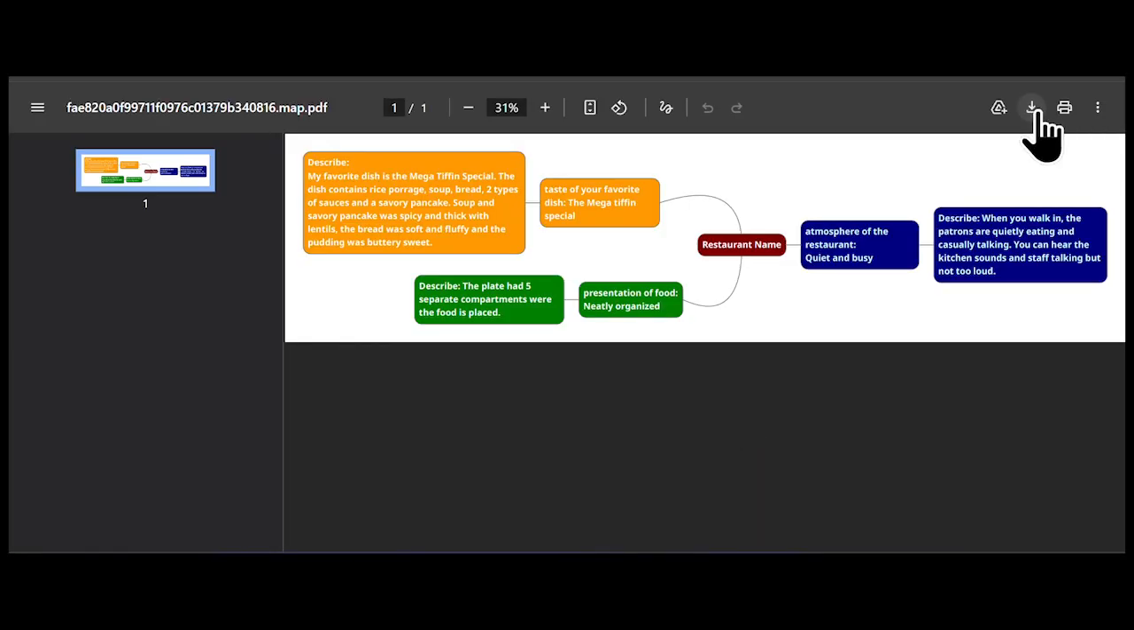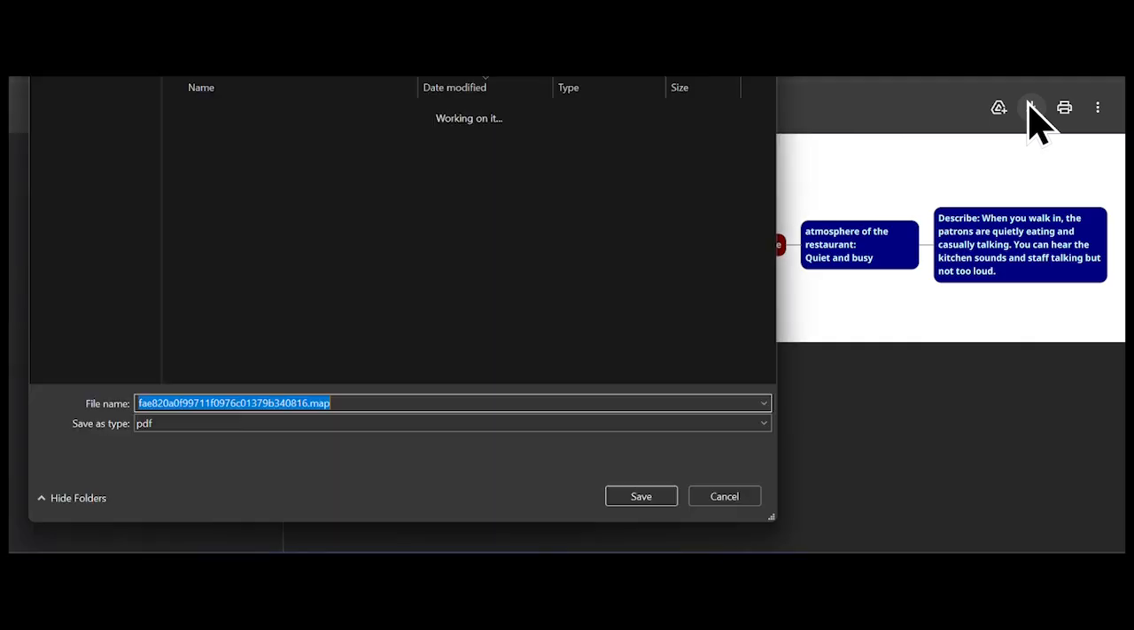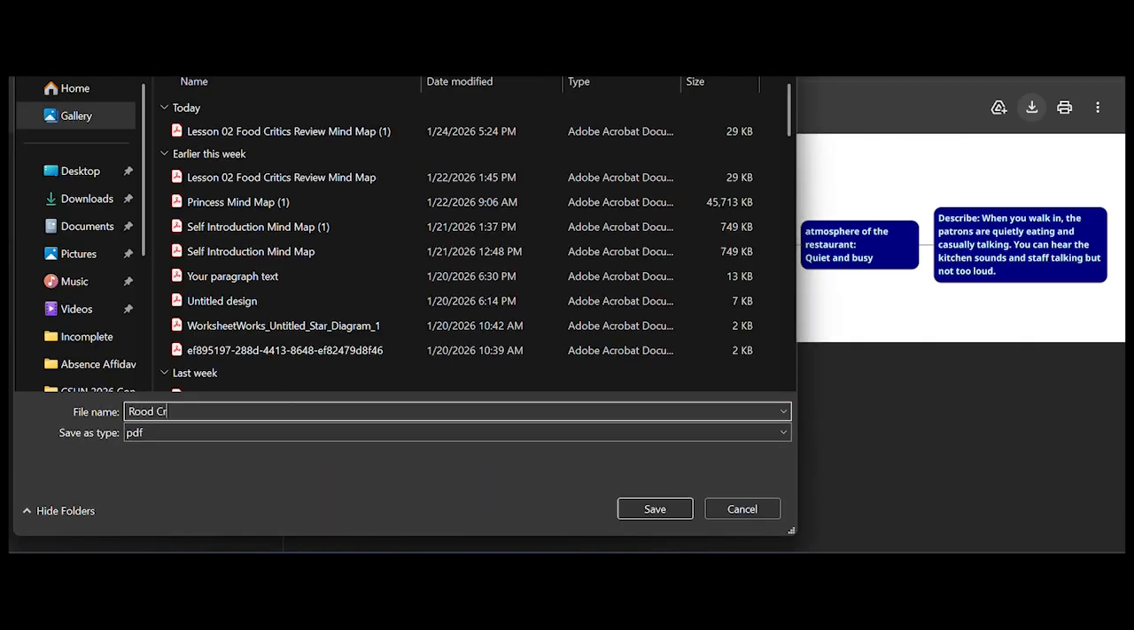In the upper right corner, click the Download button. Enter the name of your file and click Save. Make sure you save your file where you can find it, like on the desktop.